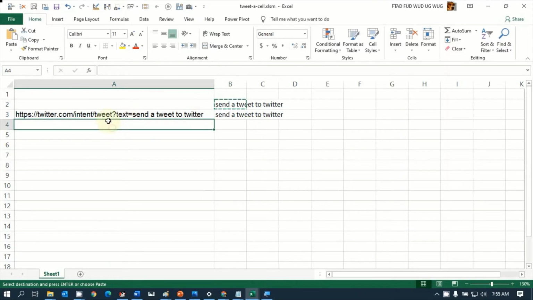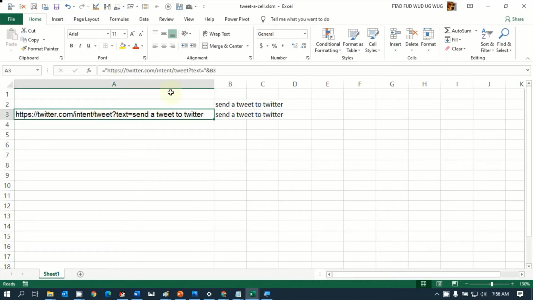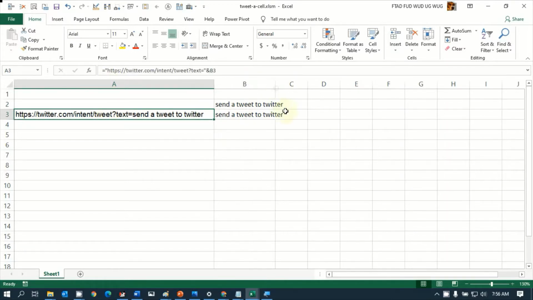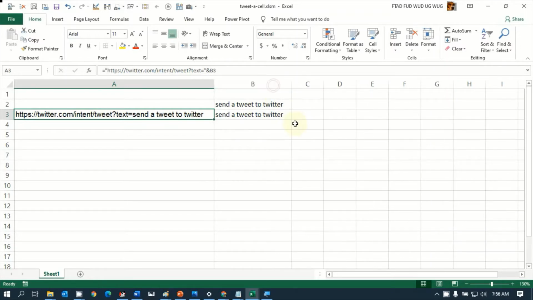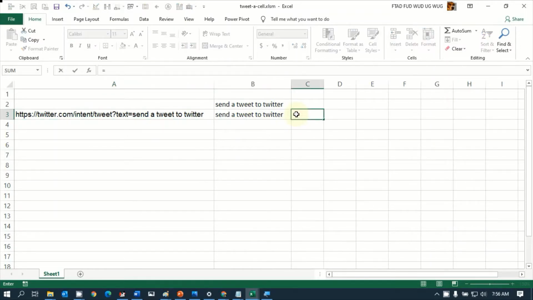Now, what we need to do is make this into a hyperlink, and the way to do that, I'm going to set up the hyperlink function. I'll do it here. So we want to do equal hyperlink, and the hyperlink function takes two parameters. It takes a link location, which is here, and it also takes a friendly name, and so we'll use that, and then we close the parenthesis.